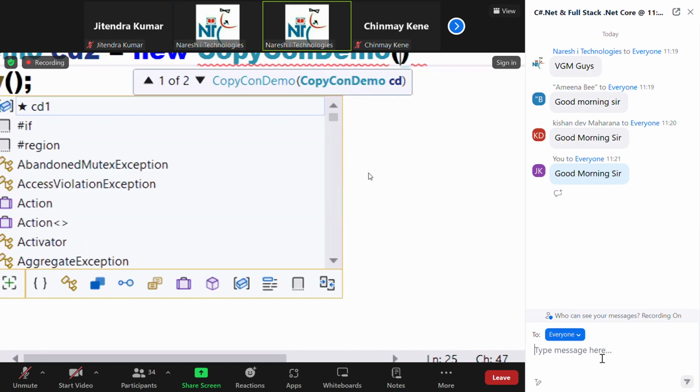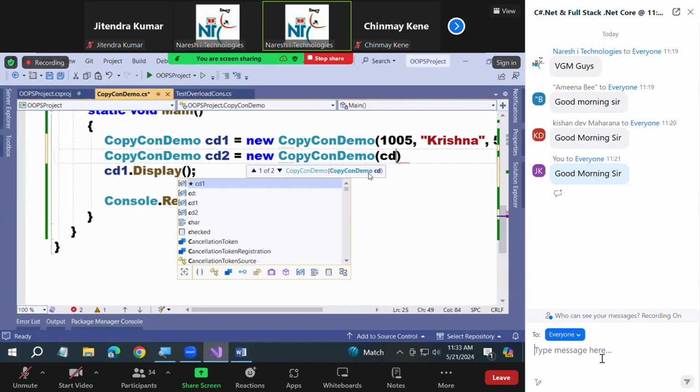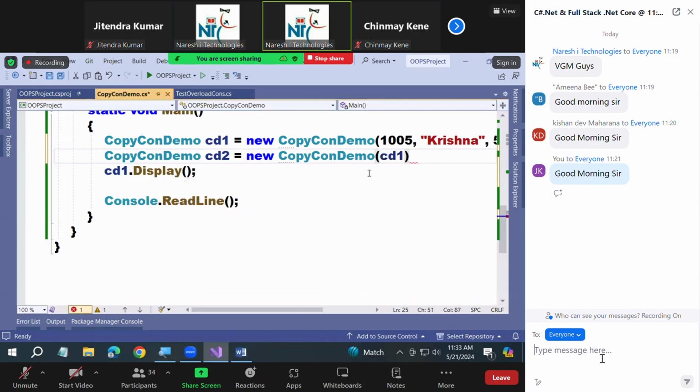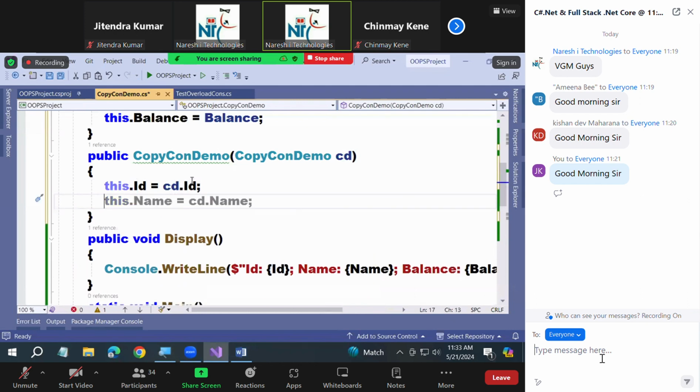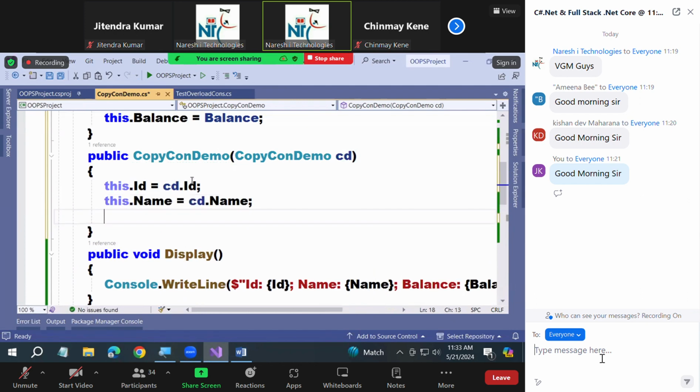Correct? Tell me now, can I pass CD1 here? Yes or not? What is it expecting? Copy con demo. What is CD1? Copy con demo only. I'm passing it now. Now tell me, CD1 has the three values or not? All the three values will come into CD. Can I do this? This dot ID is equals to CD dot ID. This dot name is equals to CD dot name. This dot balance is equals to CD dot balance.